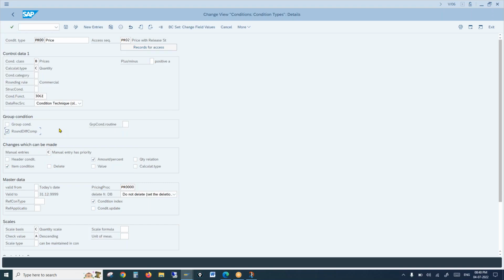Okay, so what we'll do is, I'll not go with the header condition, but I'll do some customization here. I'll take an item condition and mark it as a group condition. As we know, header conditions are group conditions, right? So rather than a header condition, let us take an item condition and customize it as per the item condition.